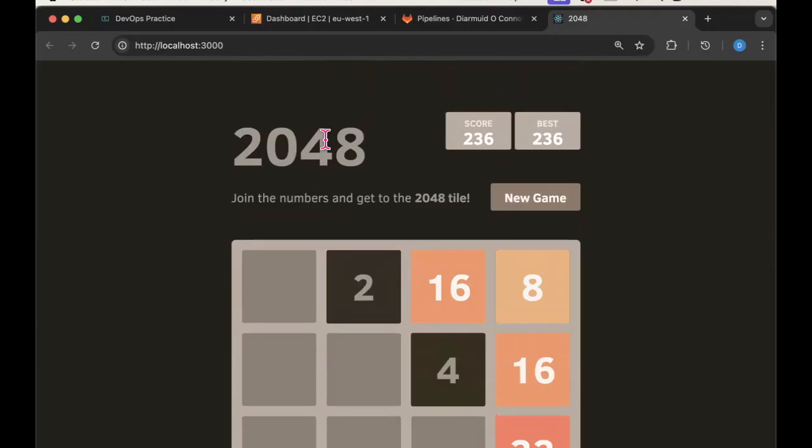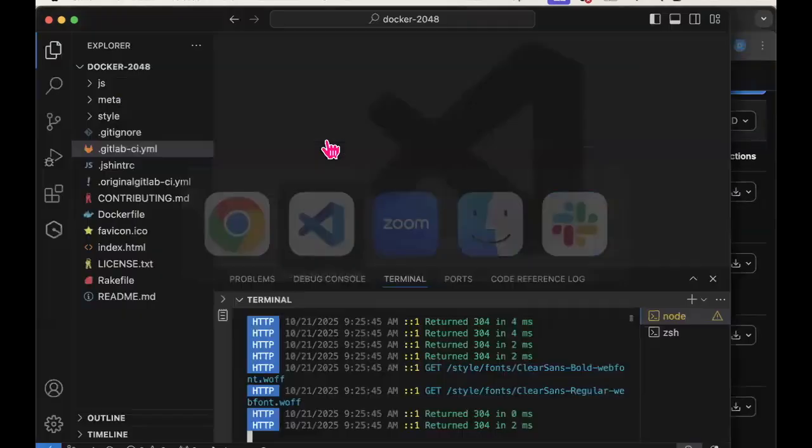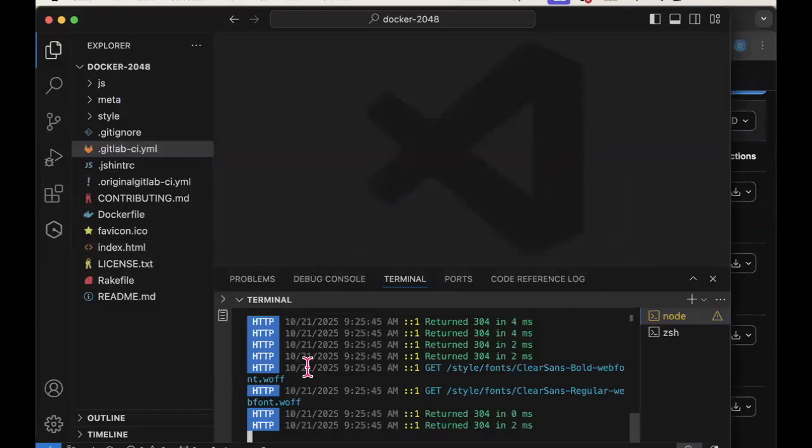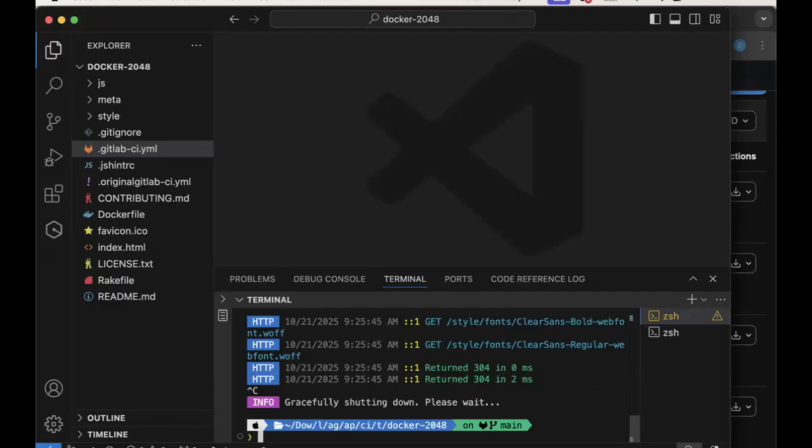So I'll just shut that down and stop my server. So it's the usual story. We want to Dockerize it. After we've Dockerized it, we want to do a basic test to make sure that the Docker image is okay. And then we want to deploy it to an EC2 instance.